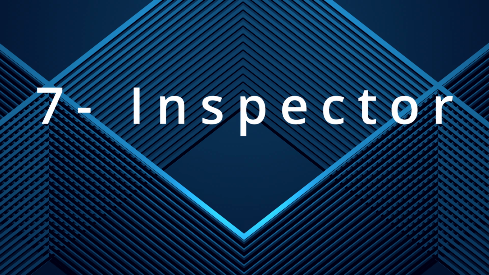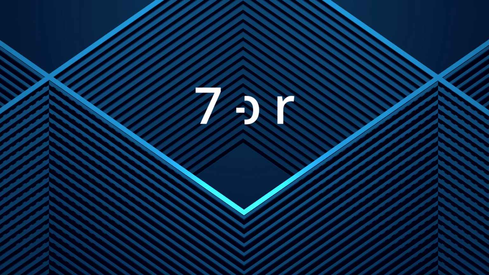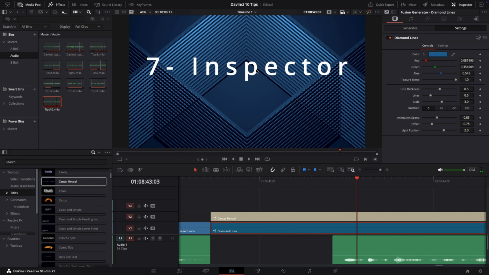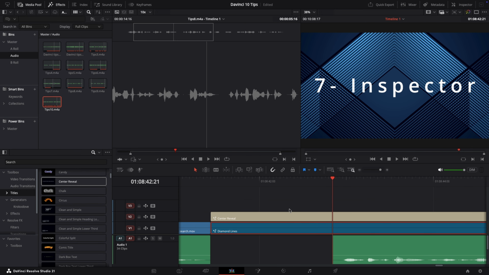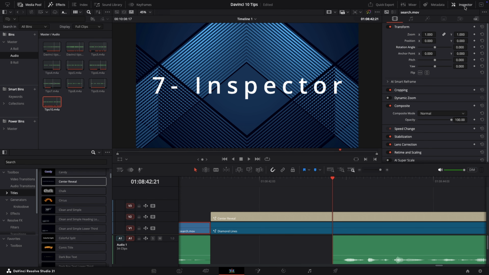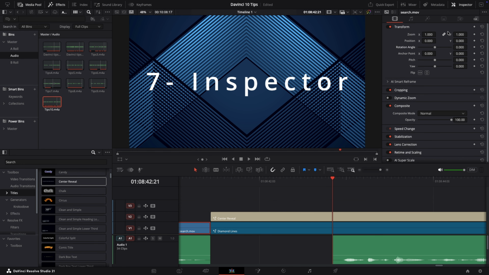The inspector panel is your control center. Mastering this single panel will unlock many of the adjustments you will ever need to make to your videos. Let's click on a clip on our timeline and open the inspector panel over on the top right hand side of the screen. When you select any clip on your timeline and open the inspector, it reveals all the hidden properties of that specific piece of media.